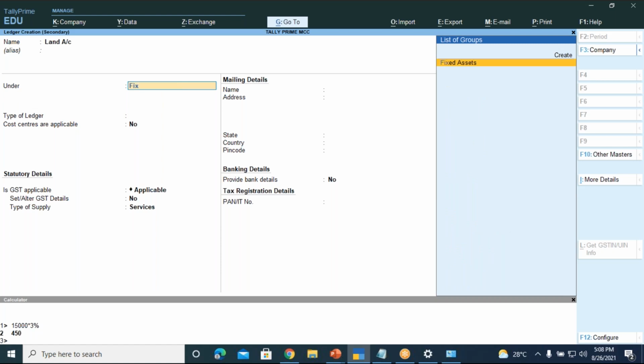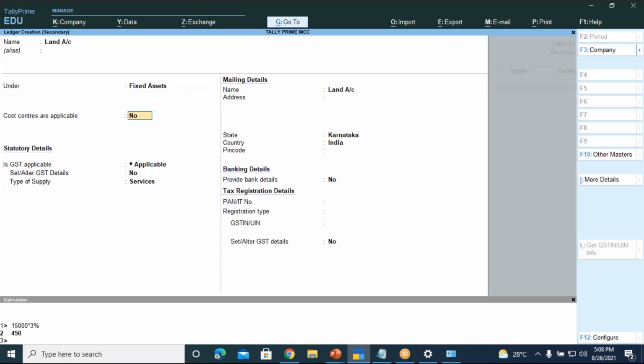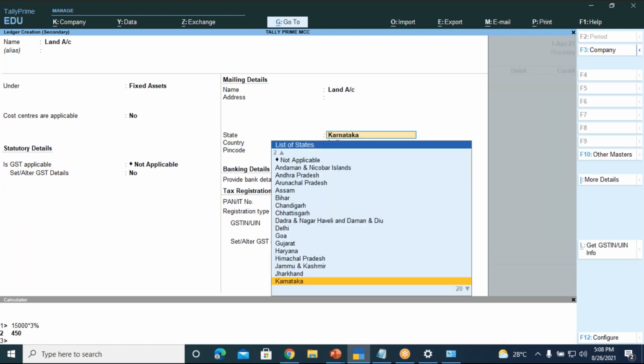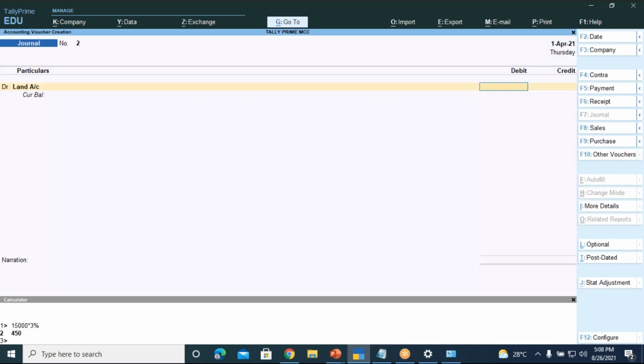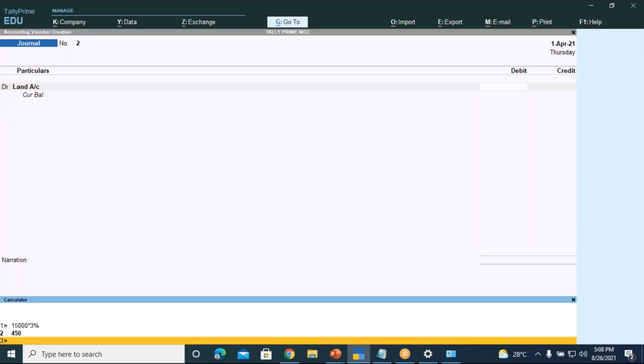Under fixed assets, same cost center, no. GST not applicable. Enter and close the ledger. Now we have to calculate 7% of 5 lakh. So press Alt C again, because the calculator pane has to be activated again. It is deactivated and will appear grayish in color. So press Alt C. It will be activated back, right? It will appear with the blue and the yellow bar.